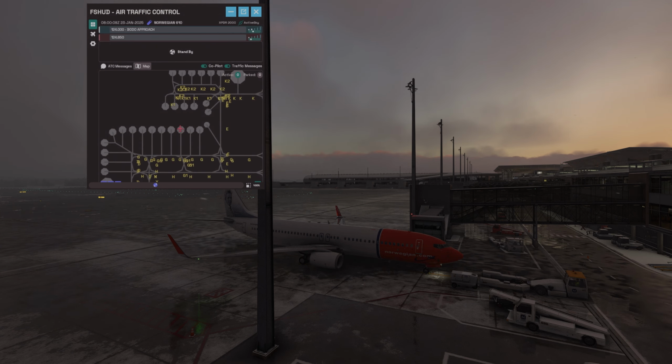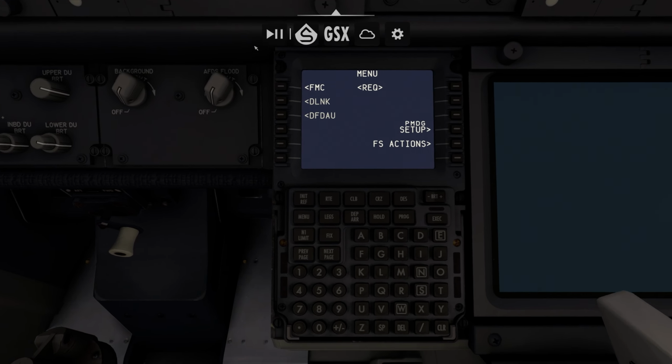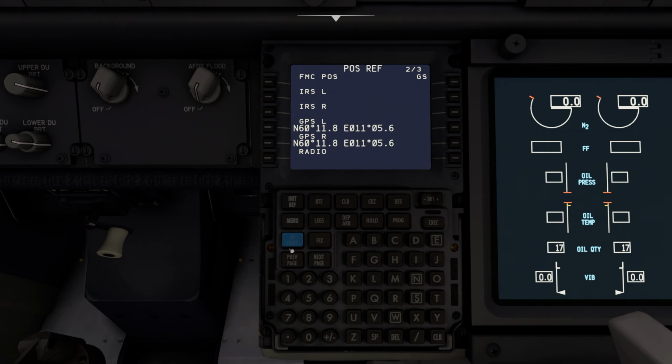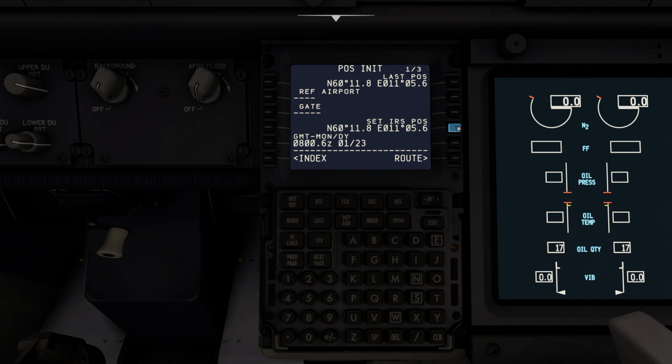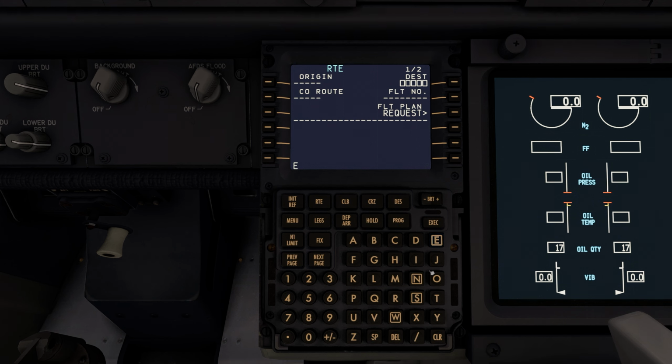While we are waiting for traffic to load, I open Navigraph charts on my tablet to reference our route. And now let's program the FMC. Under POSREF, copy the GPS coordinates to set the IRS position. Next, go to route, and we're going to enter our flight plan manually. So origin, Echo, November, Golf, Mike. Destination, Echo, November, Bravo, Romeo.